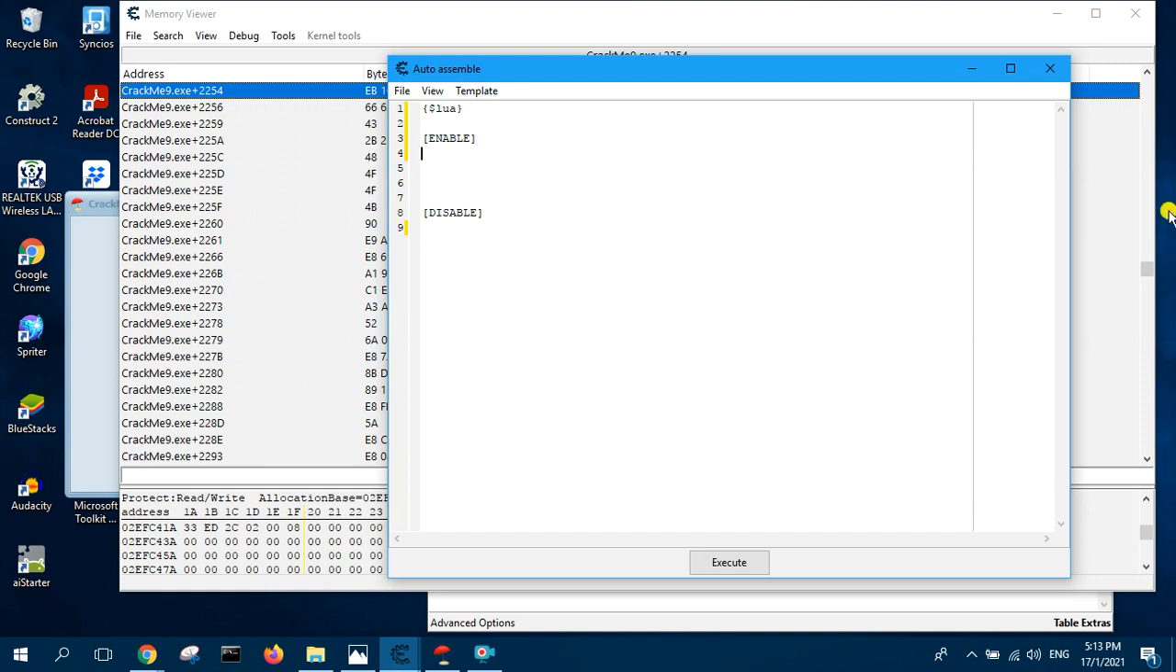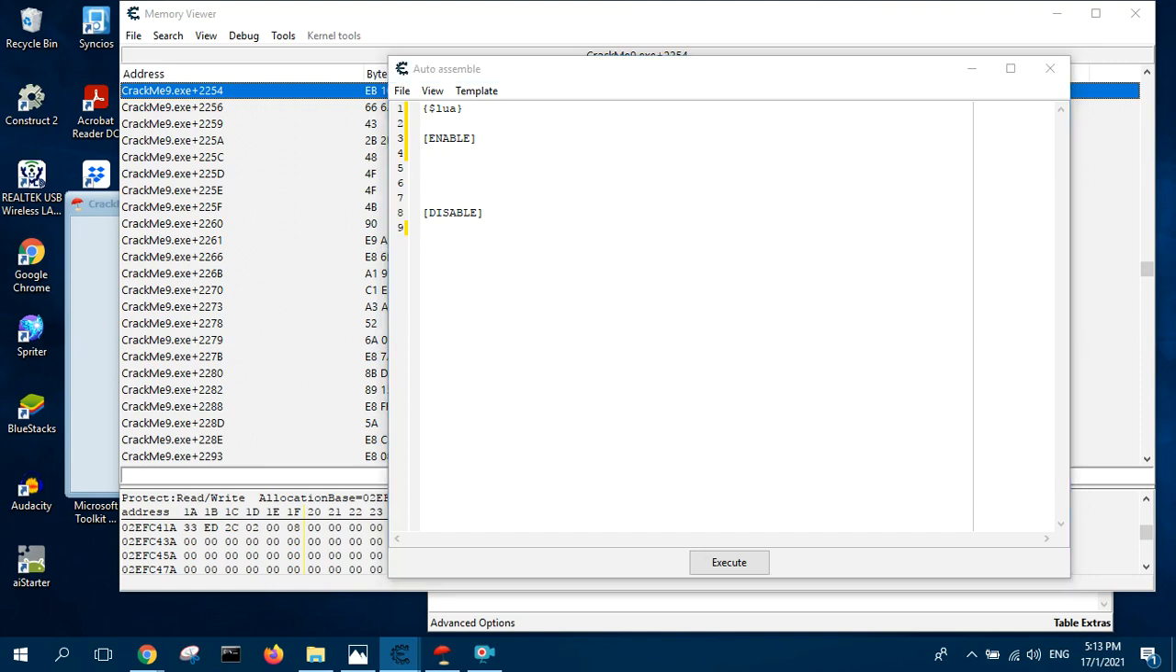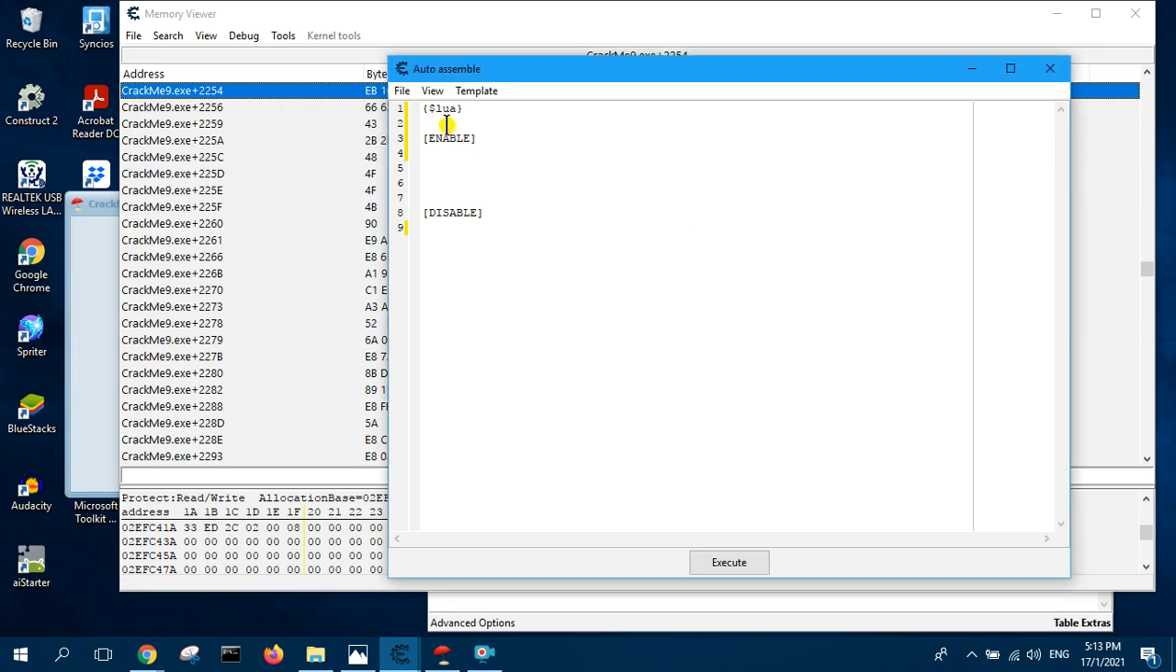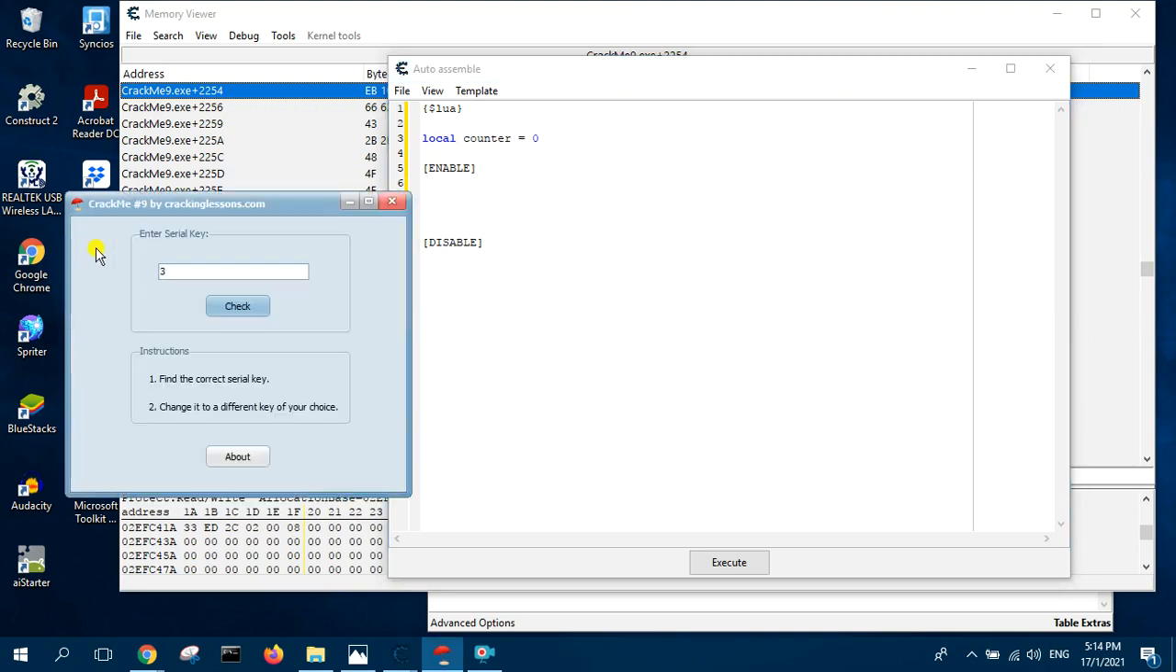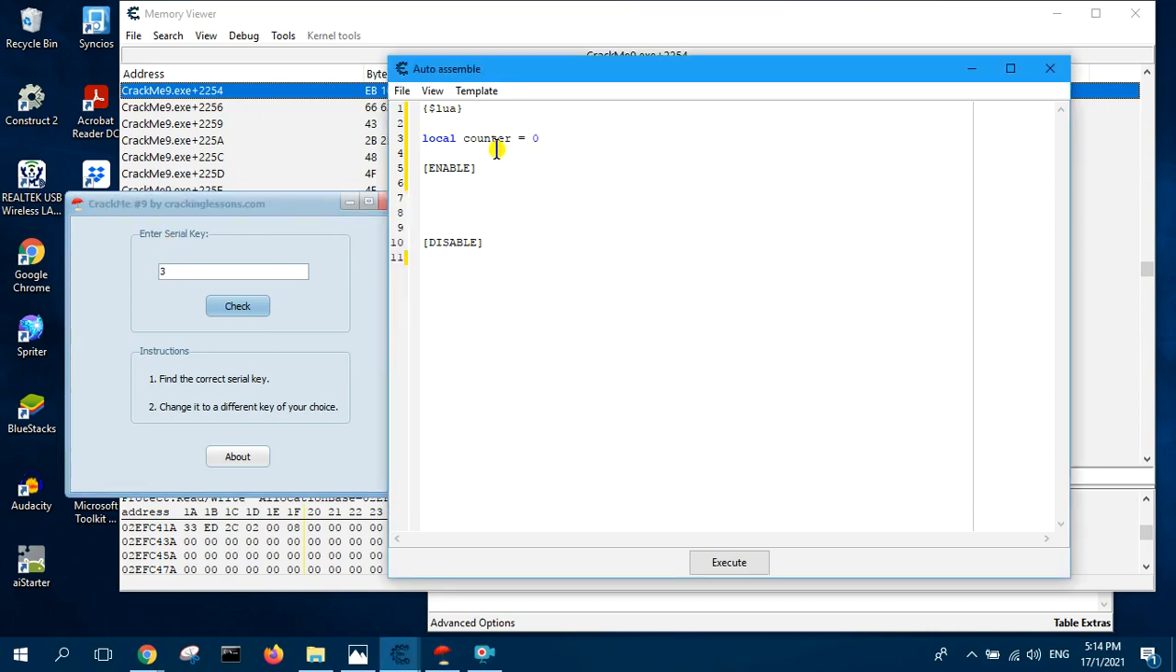The first thing you do now is to create a local counter, a variable, set it to 0. We are going to use this counter to put it in here. Whatever is counter will be in here. And then we'll have a function to do that for us.